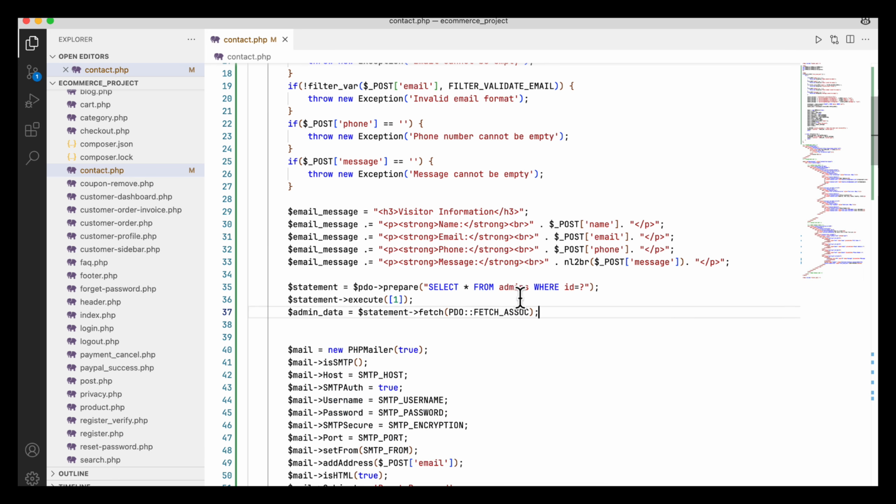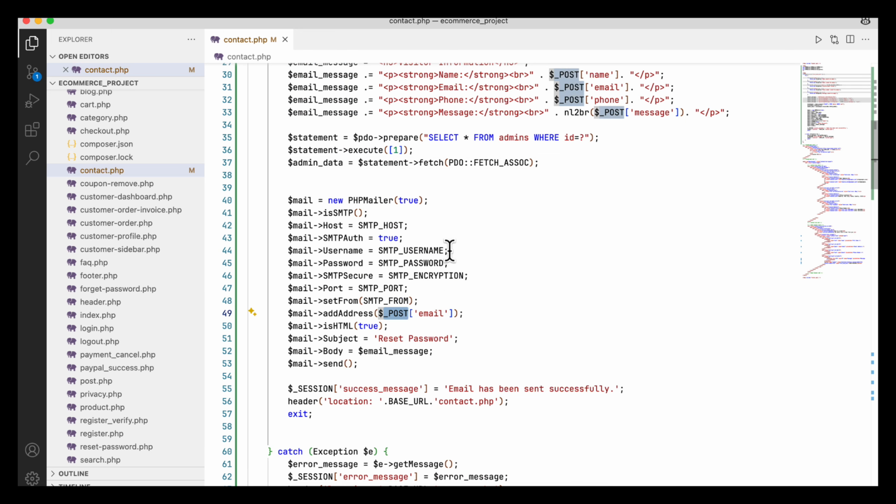So admin email is in my hand, so here I will write which email, admin data of email, and here it will be contact form message. You can write here new contact form. Here is the contact form message. So email message will be here. That is good. I hope it should work.